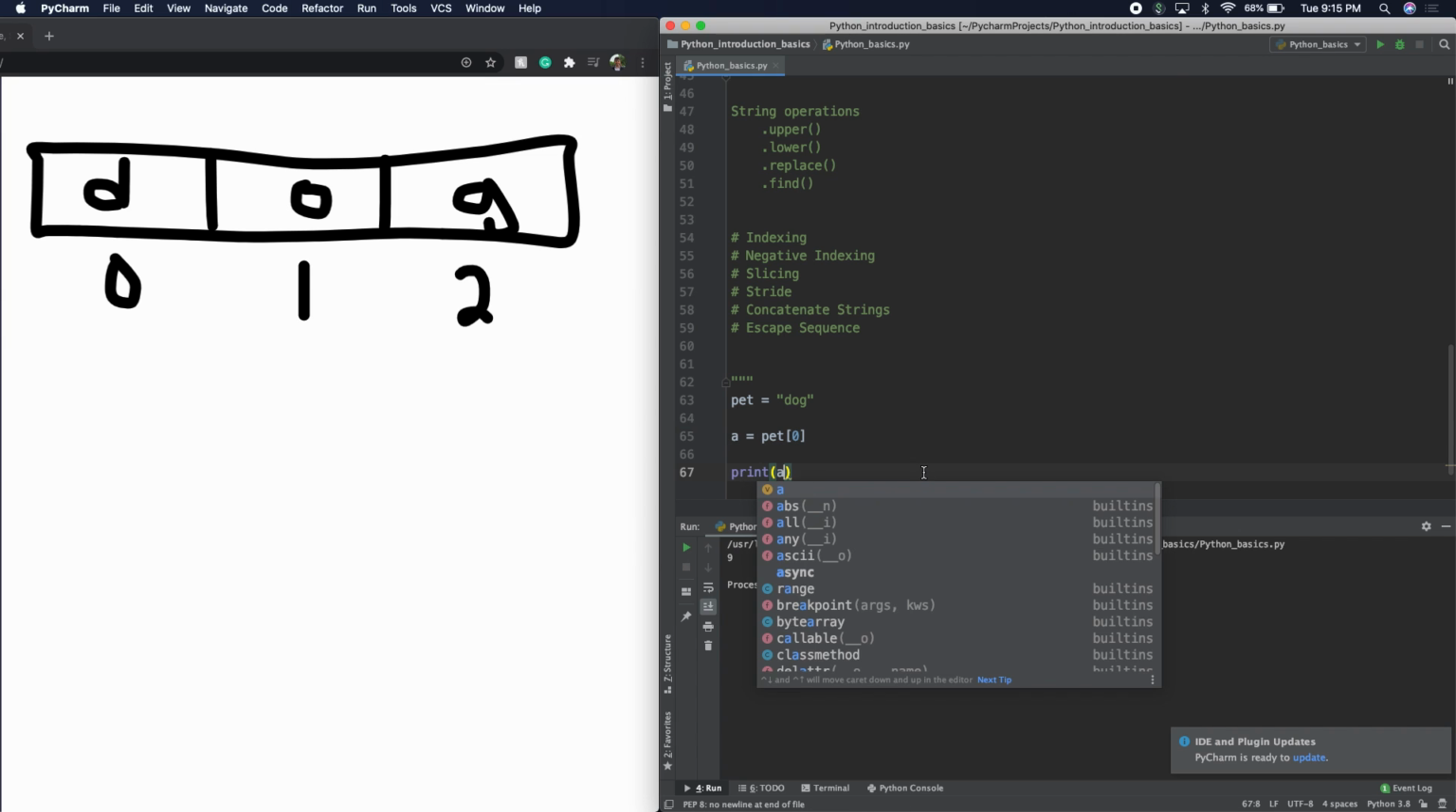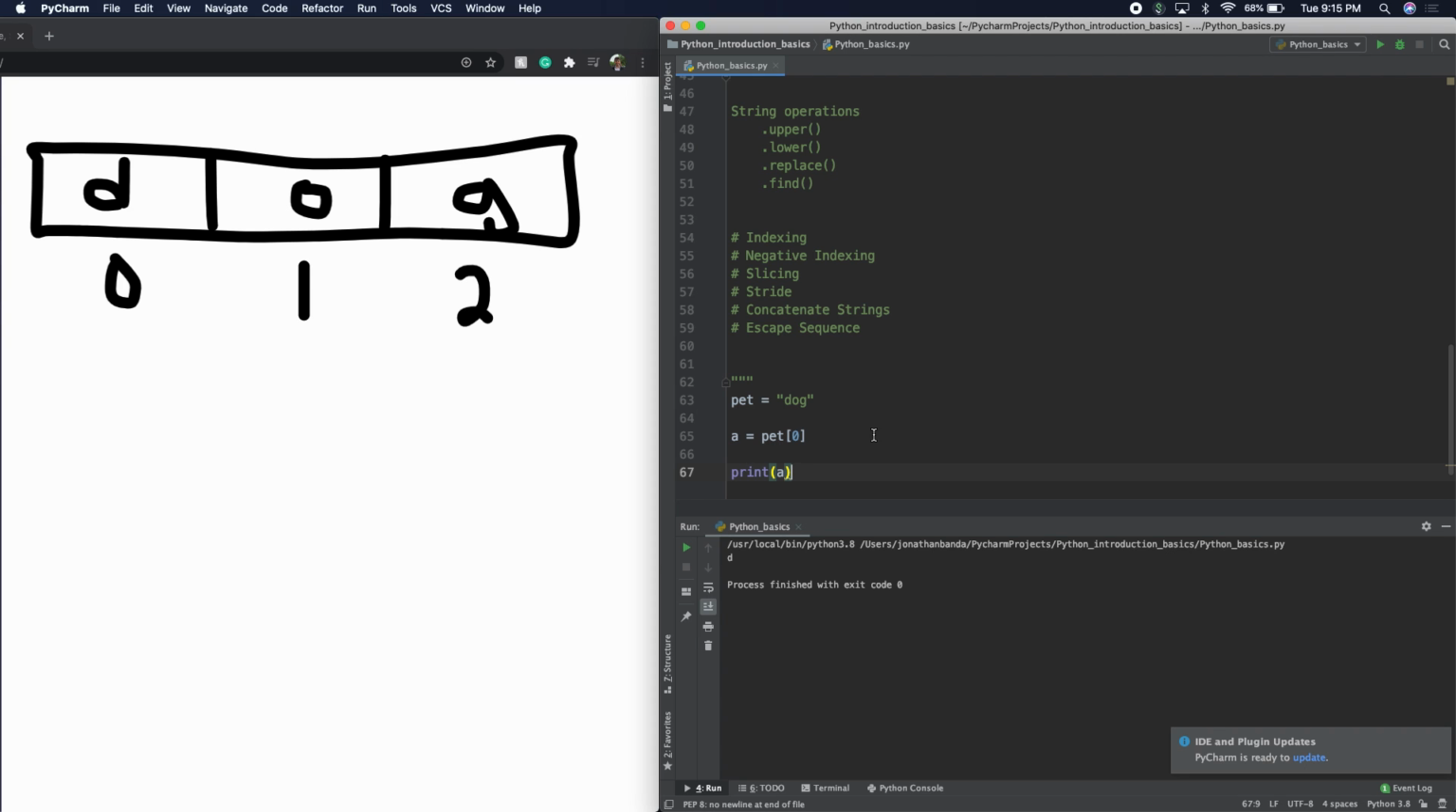So if we want to print A, we'll see what it gives us. It gives us D, because we're calling upon pet. So we're going to pet equals dog. We're just going at index 0. Index 0 is D. So that's why it's returning D. So that about sums up our normal indexing.